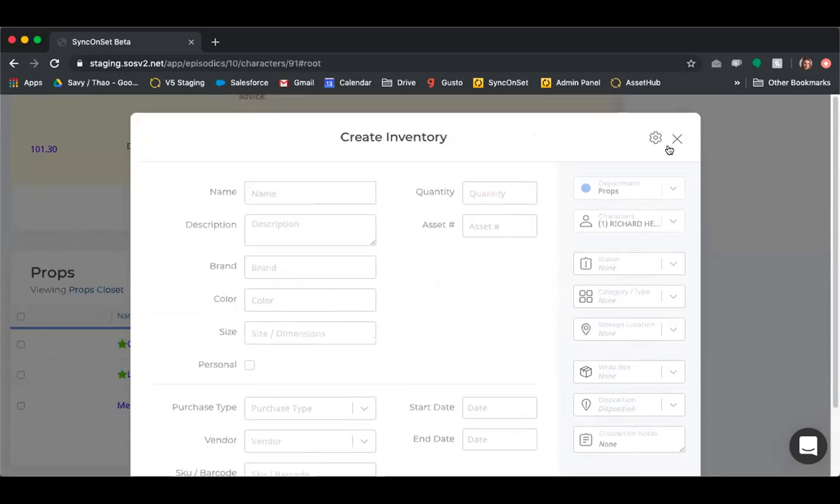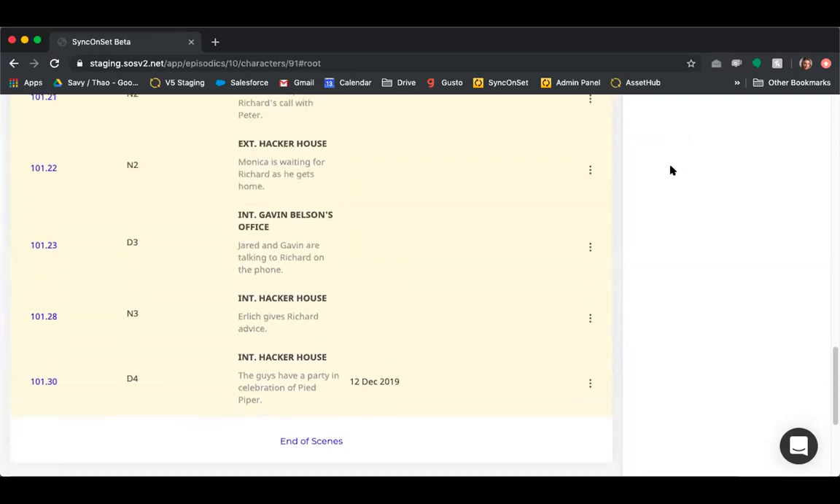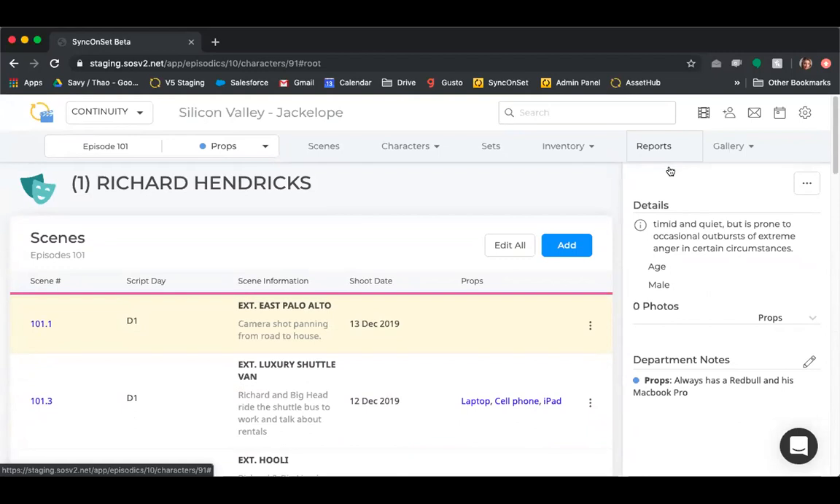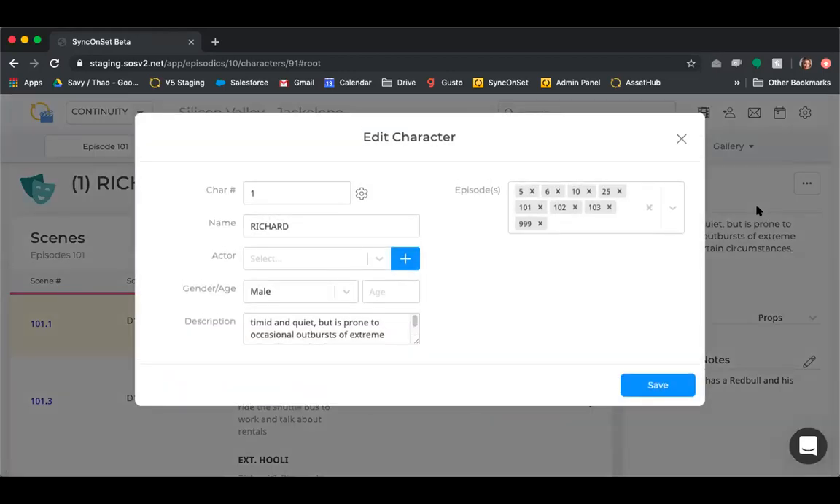I'm going to exit out of this just for now. And let's go ahead and actually add in an actor. So you may have noticed we are on the character page. However, there's no actor listed here. So to add in an actor, you're going to select the ellipses in that side bar and select edit. You'll now see the option to add in an actor.